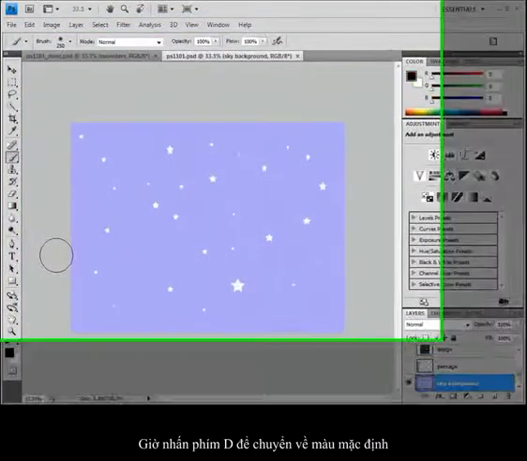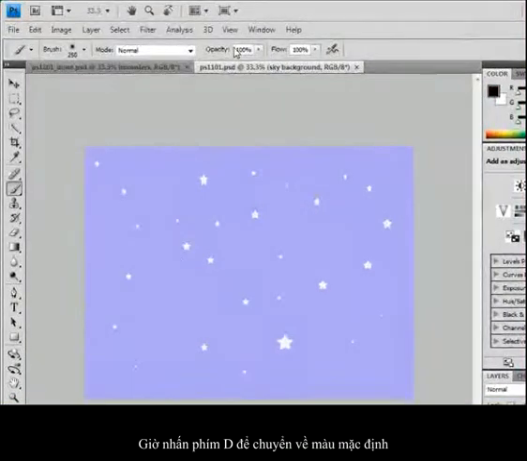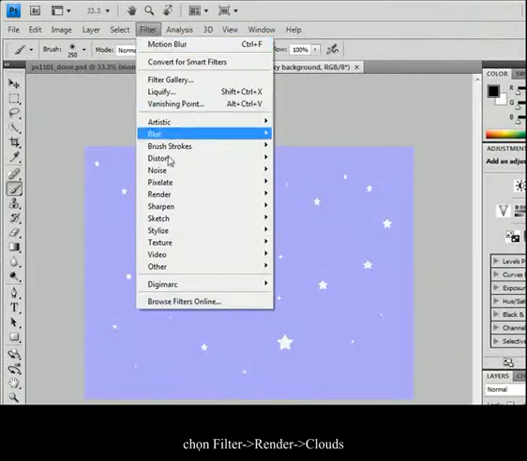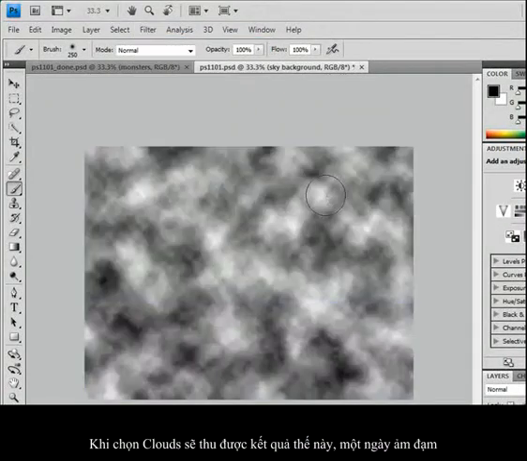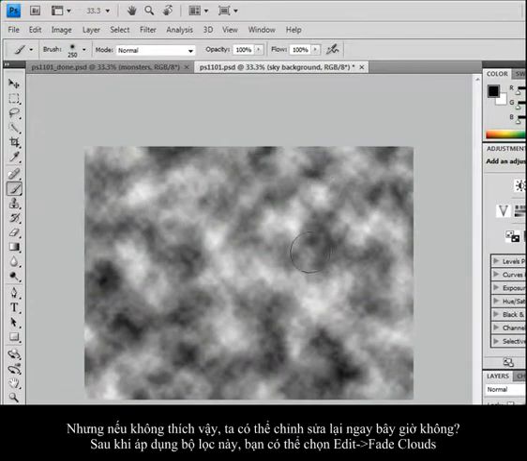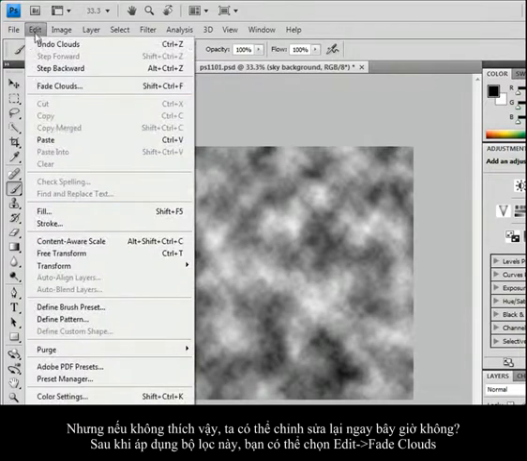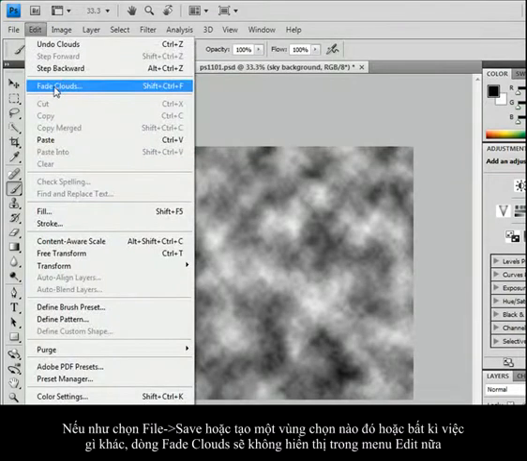Now I'm pressing D to make sure I'm back at the default. I am choosing Filter, Render, Clouds. Now, if I choose clouds, I get this, yes, very ugly, dreary day, but I don't necessarily like that. So what I can do, immediately after I run this filter, you'll see that under Edit, I can choose Fade Clouds.